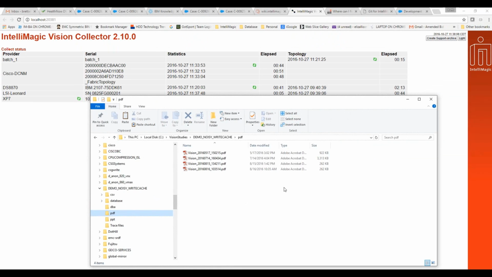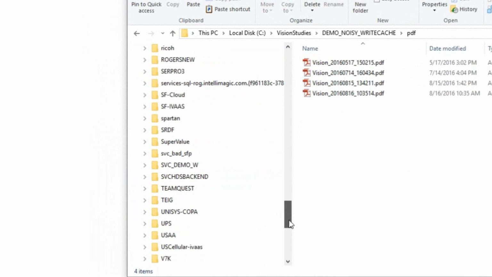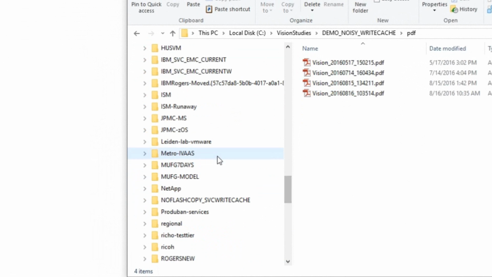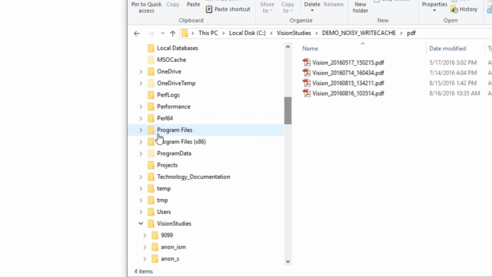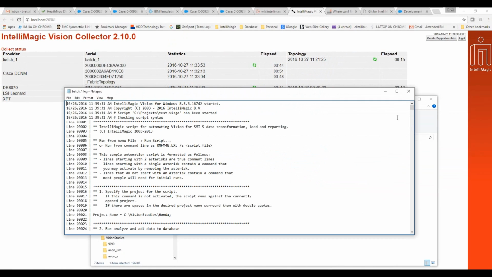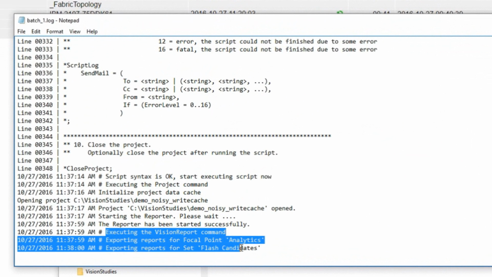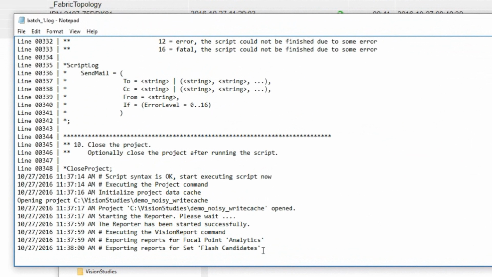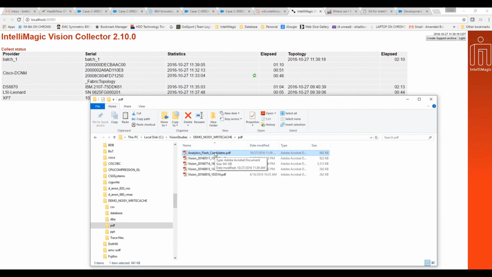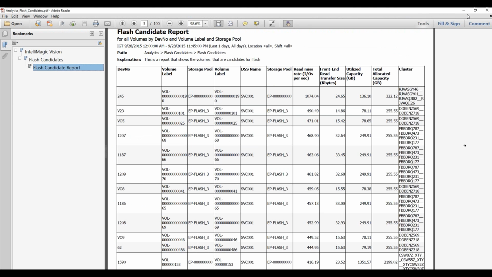It's still running. I'm going to go back and see where it's at because I'm impatient. I can go back to my projects directory and go to my log file, and go down to the bottom and see what I got. It says it is still working on it, so it's exporting the reports. Okay, I see that it stopped spinning. It's done working on it. Now it opens up fine, and there's my Flash candidate report.